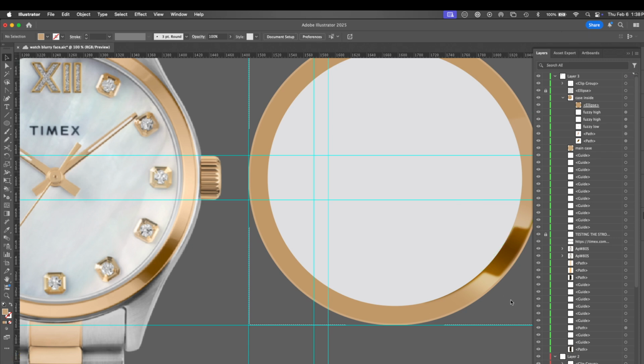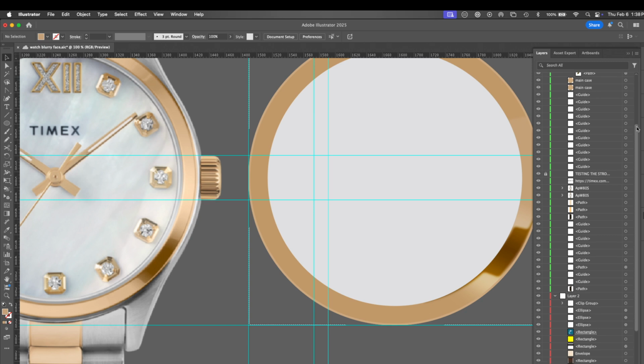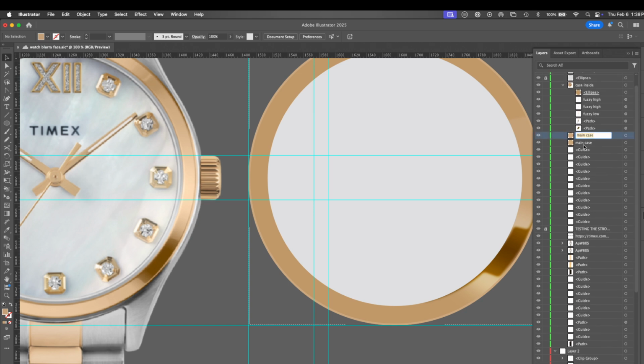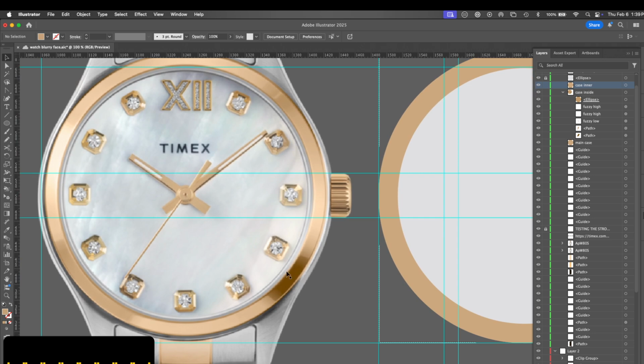Cool. Okay, so I'm going to take this main case and make a copy of that. Drag it down here, make a copy. Okay, and I'm going to call this case inner, and I'm going to put it on top of inside, and then I'm going to make it darker here. So let's look at our reference. It's darker. So it's maybe darker everywhere except for where we have this highlight and kind of this richer mid-tone. So I'm going to make it all one color, and then I'm going to add in some stuff.